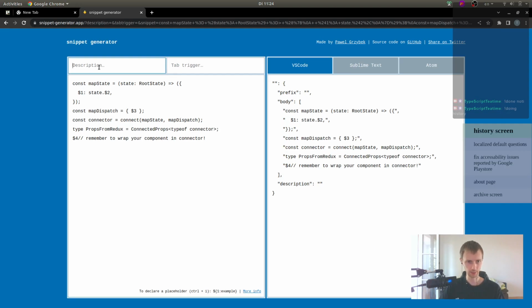And with that, we can say something like Redux Toolkit state and dispatch. Map state, map dispatch. Tab trigger, I suppose Redux or RTK. Just Redux, I guess.